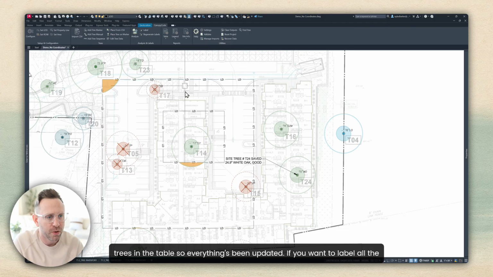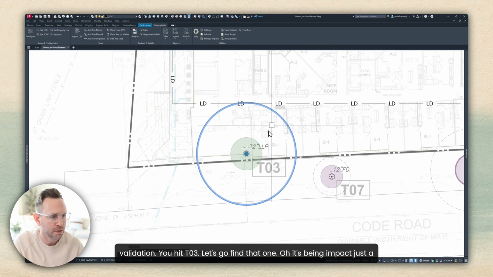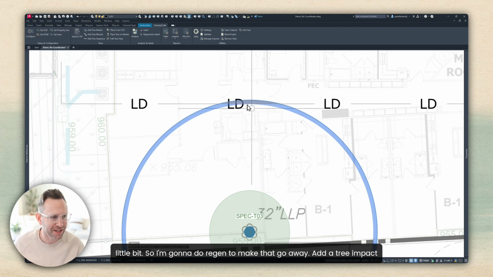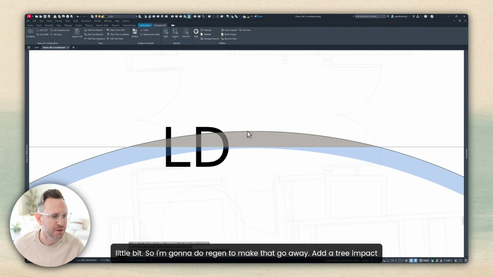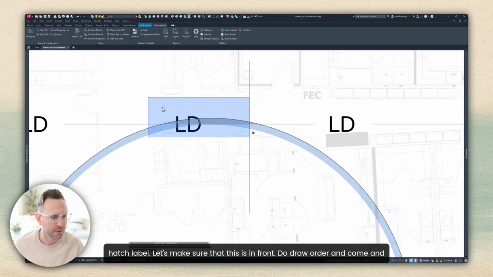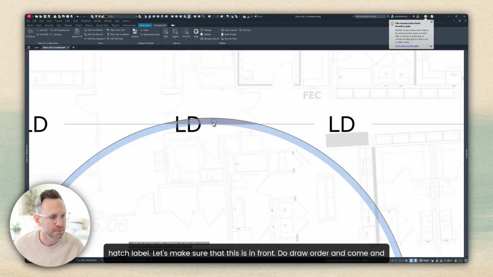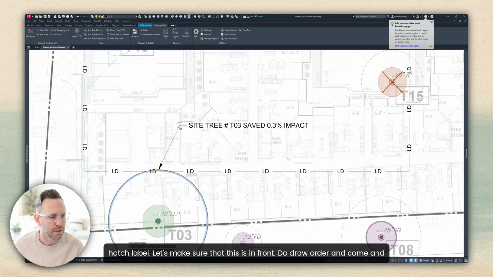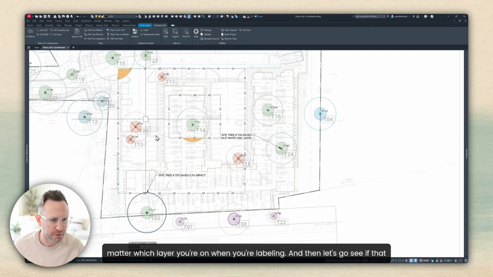If you want to label all the impact hatches and not forget any, you go to validate, come down to tree graphic validation, you hit T03, let's go find that one. Oh, it's being impacted just a little bit. So I'm going to do regen to make that go away. Add a tree impact hatch label. Let's make sure that this is in front. Do draw order. And come and label that. And it'll put this on the correct layer as well. So it doesn't matter which layer you're on when you're labeling.